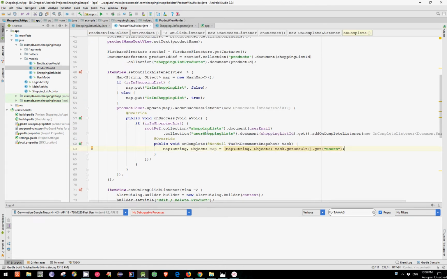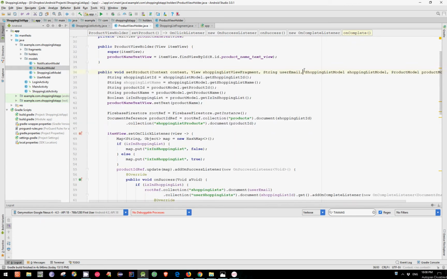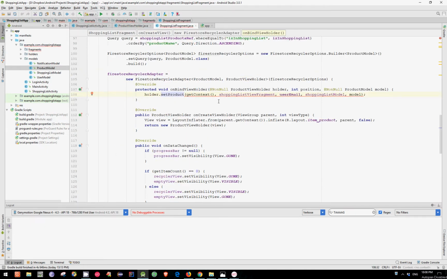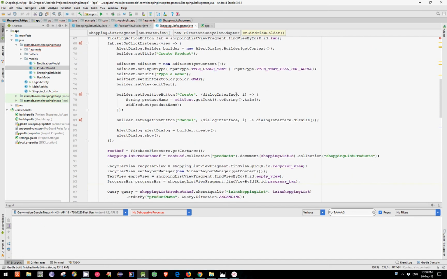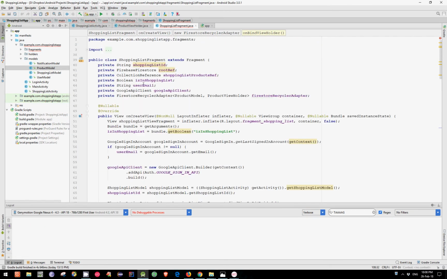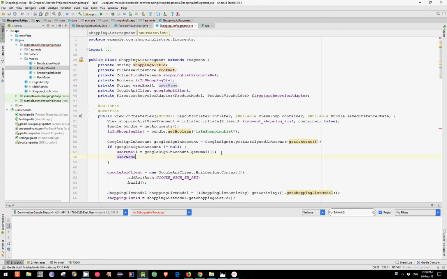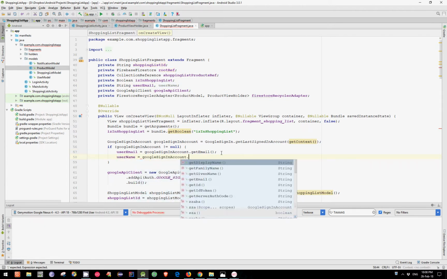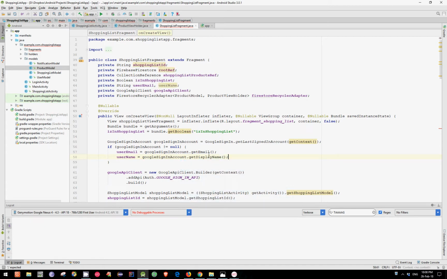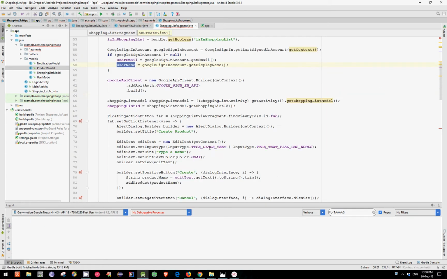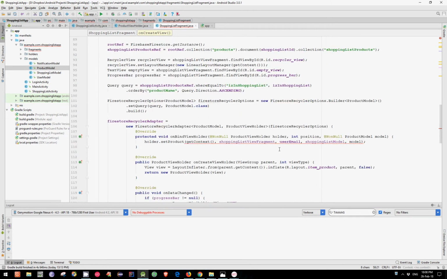Now we'll need a username. And for that, let's add it over here, which will be string username. Let's get it first, see we have an error. Username, and let's get it from our Google sign in account object, get display name, and now let's pass the string as an argument.